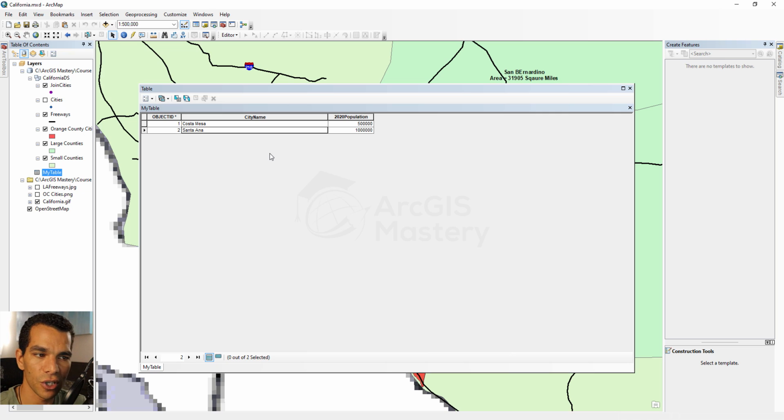It's very simple. It's just attribute data. It doesn't have any spatial data, it doesn't have any feature classes, it doesn't have any spatial reference, but this is its usage: to use the object ID or any field that is common with your feature class to update any other data.